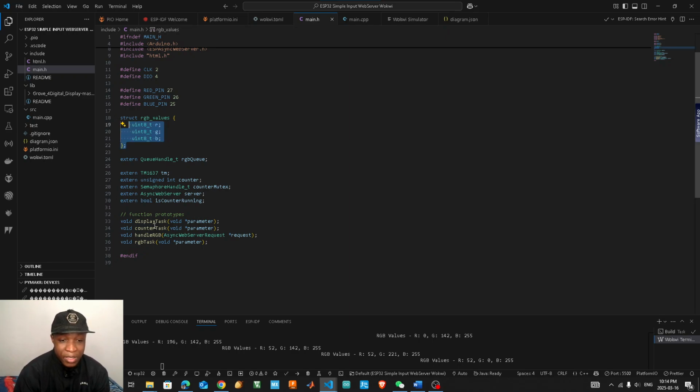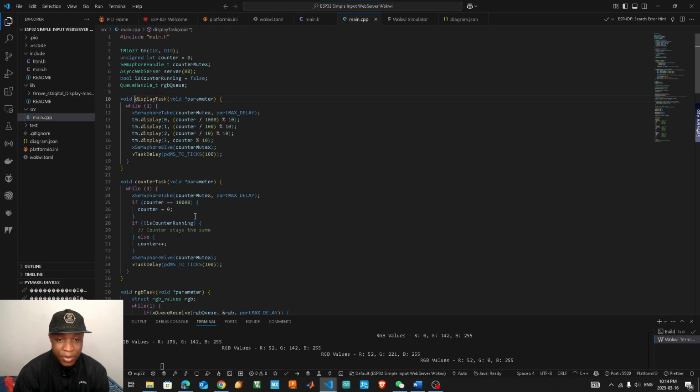So let's first start with the display task, which is a very simple one. So as you can see here, this task here, the display task. So the objects that were initialized in the main.h, they are now called here. For example, we create this instance.